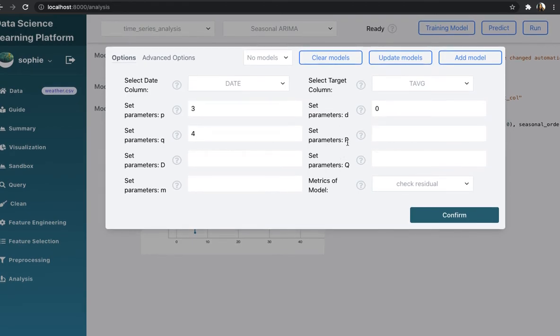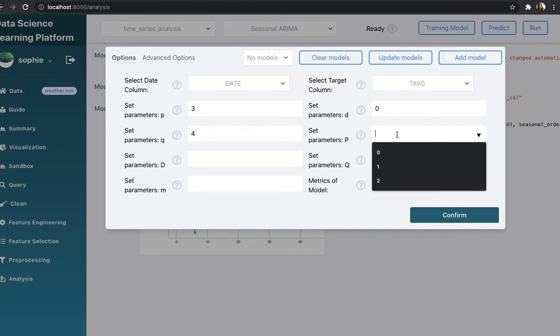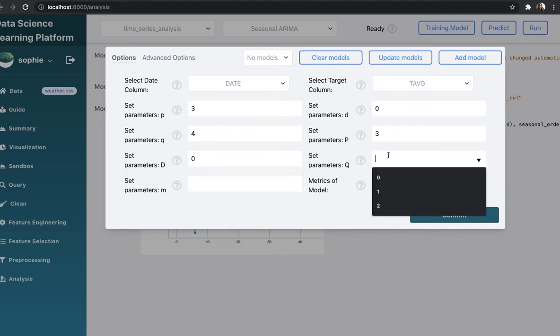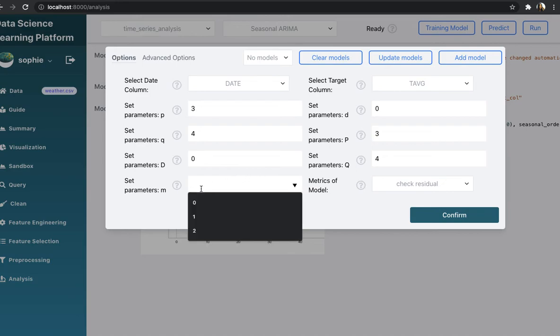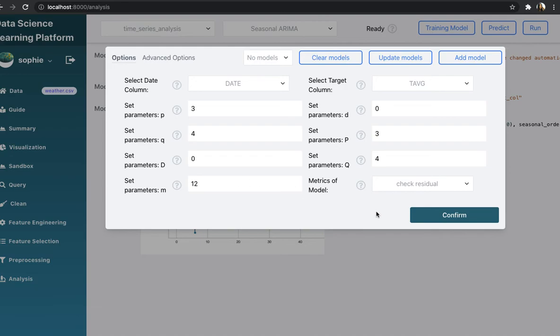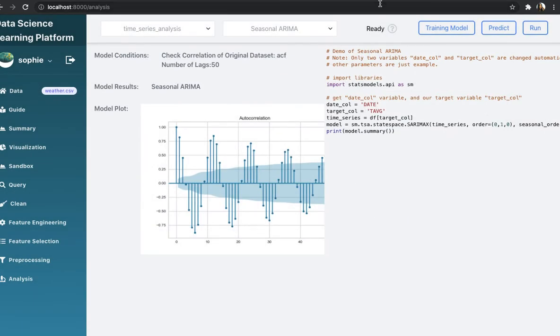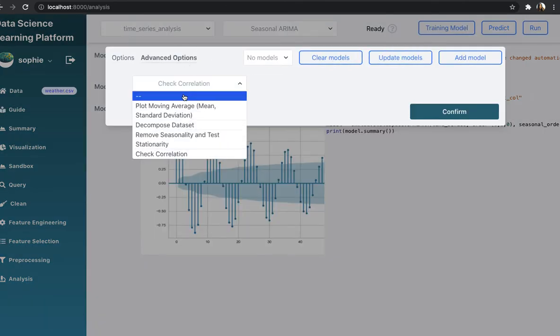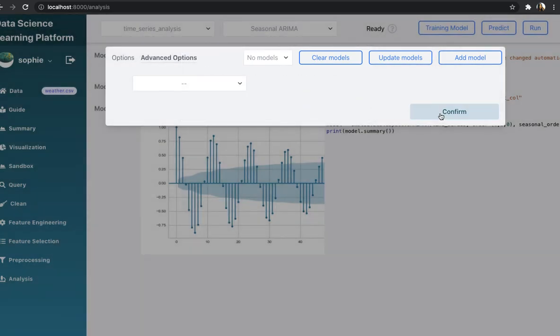And for the capital P, D, Q, those are for the seasonal component. So they are the same as the lowercase p, d and q. So let's put 3, 0, and q is 4. M means the length of the season. So for the weather it is 12 months. And then let's confirm. Let's check the model. Sorry, here in the advanced options, let's go back and choose none, so we can check the model.